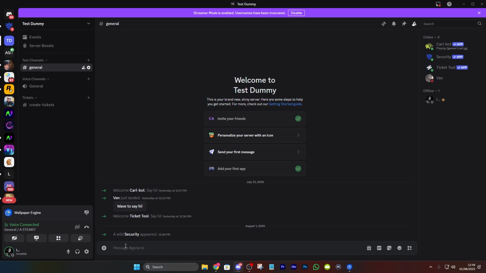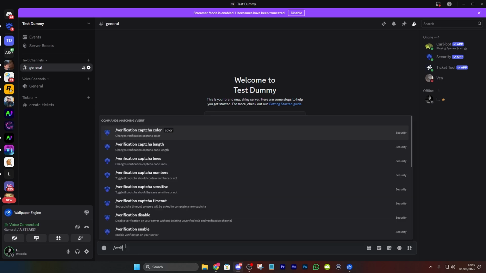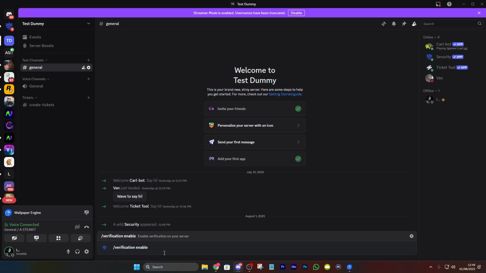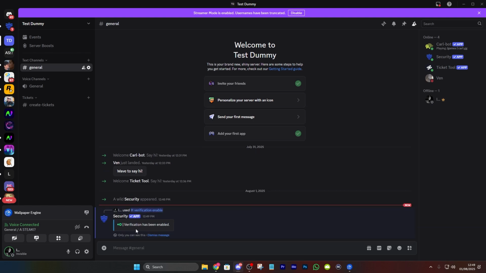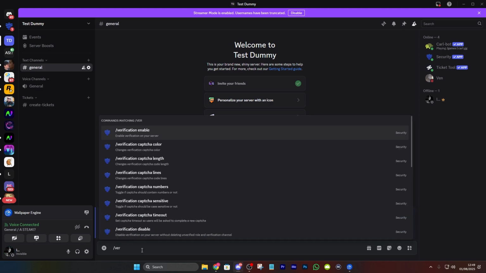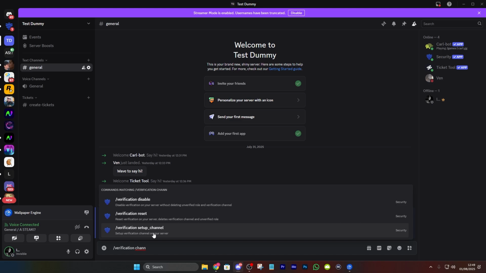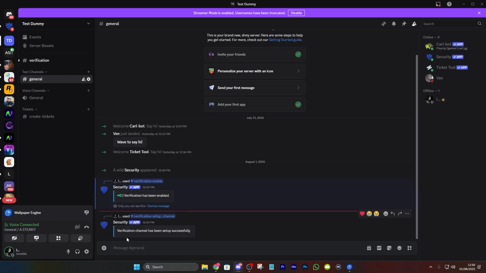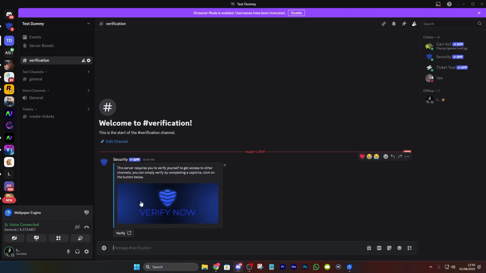Next thing you want to do is go to the chat section and type in /verification enable. This is going to enable it in your server. It's going to say send command and verification has been enabled. Now we want to make a channel for verification. So what we're going to do is /verification setup channel. Press enter again. Now, once it says verification channel has been set up successfully, you're going to see it at the very top in a brand new channel and it shows that a verification channel has been made.